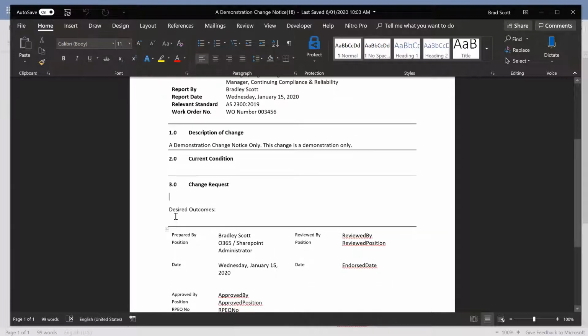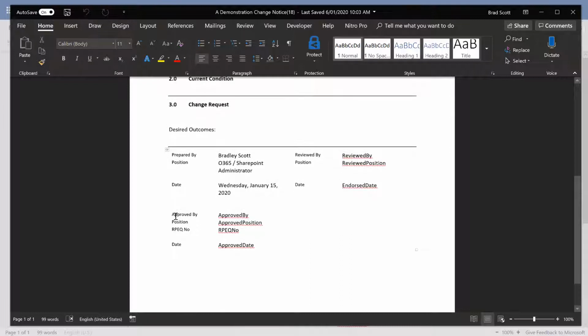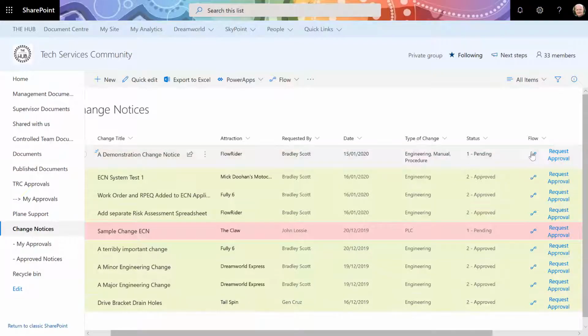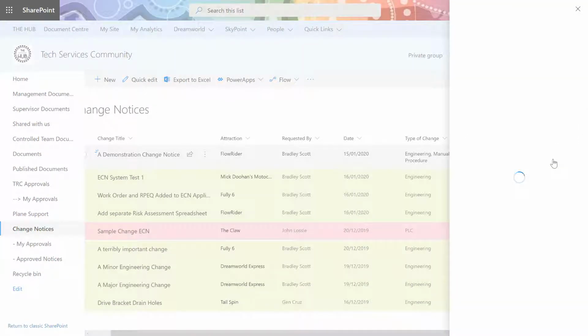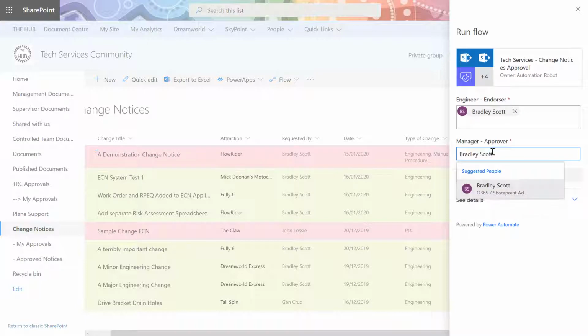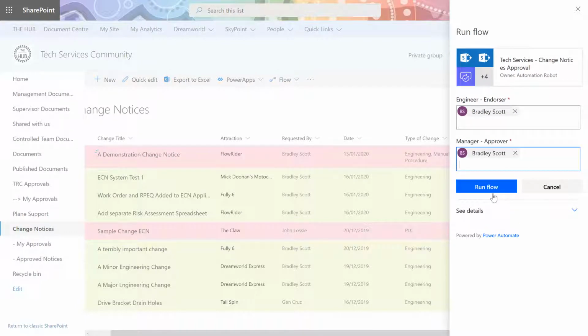When you have finalized your change notice documents and attached any additional files required, such as drawings or technical documents, use the Request Approval link to start the approval process. Approval requires endorsement and approval. In the workflow window that opens, nominate the endorser and approver for the change notice and click Run Flow, which will start the electronic approval.